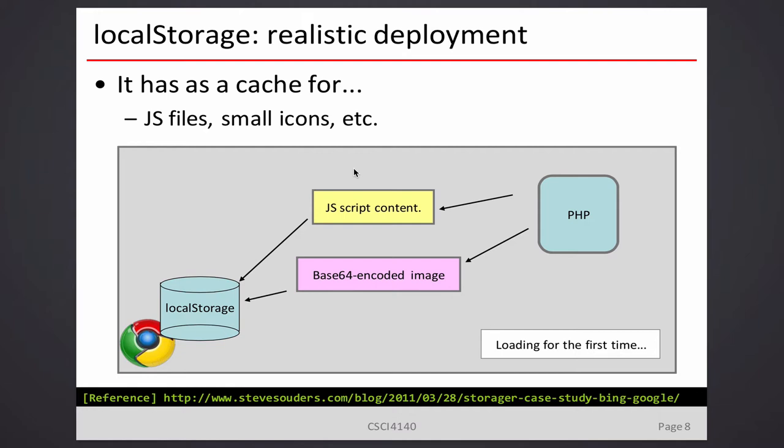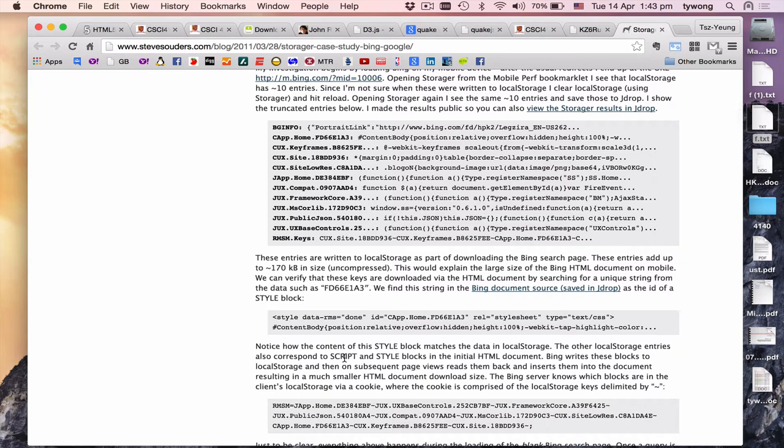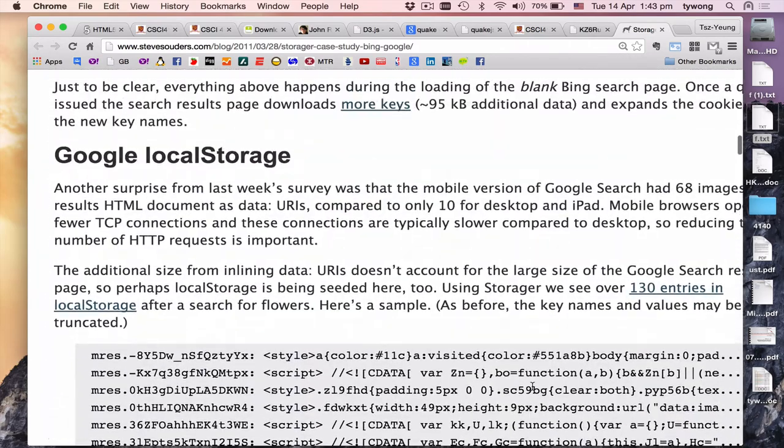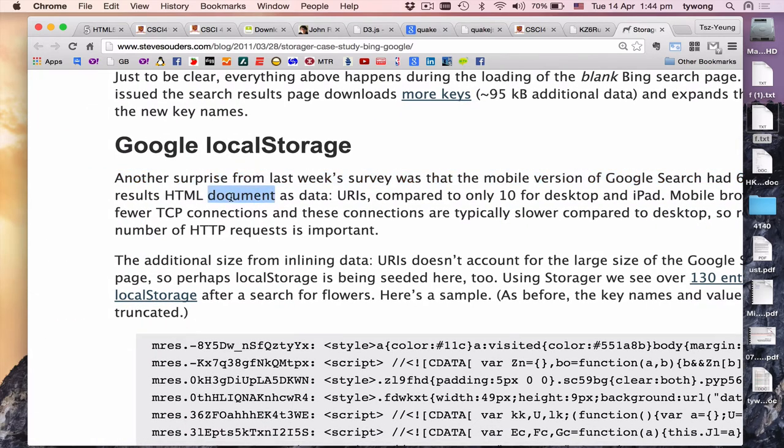Now, one thing about local storage is, I don't know why, every browser hates to update some of the features of local storage. Okay? So someone already talked about how to install a bunch of things, like Google. Google also tried this, right? They installed some of their sprite images in local storage, small JavaScript. They found that Google search has 64 images in an HTML document as data URLs and saves them inside local storage.